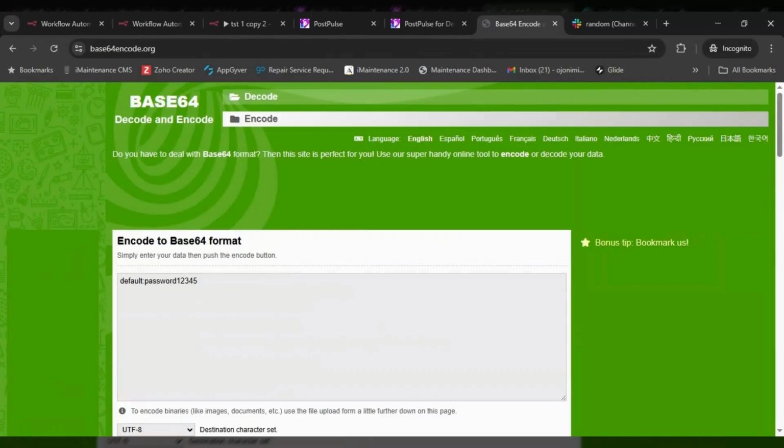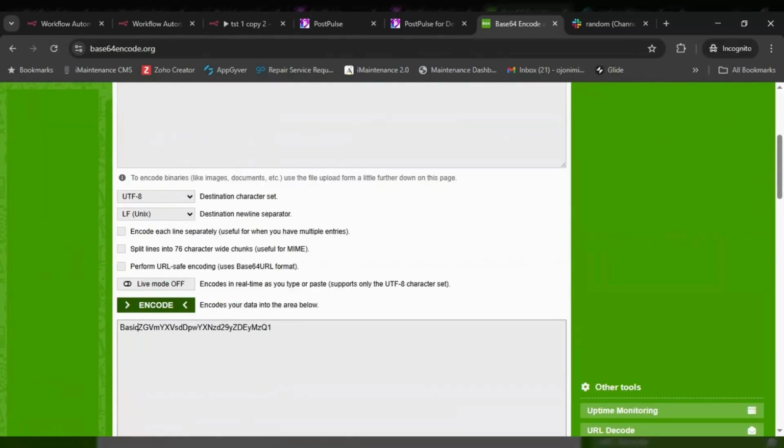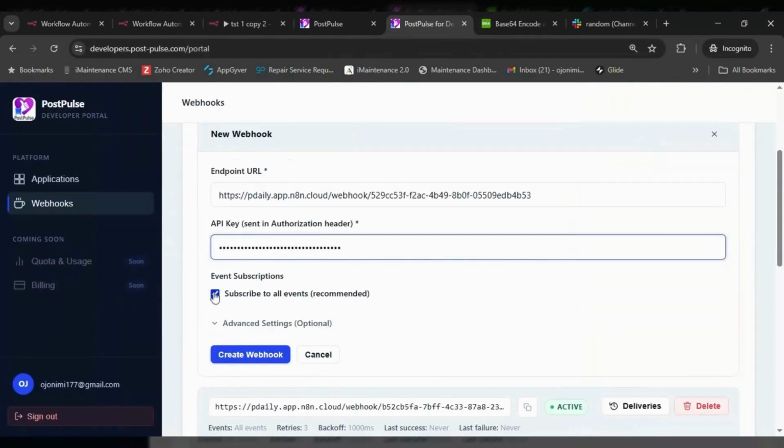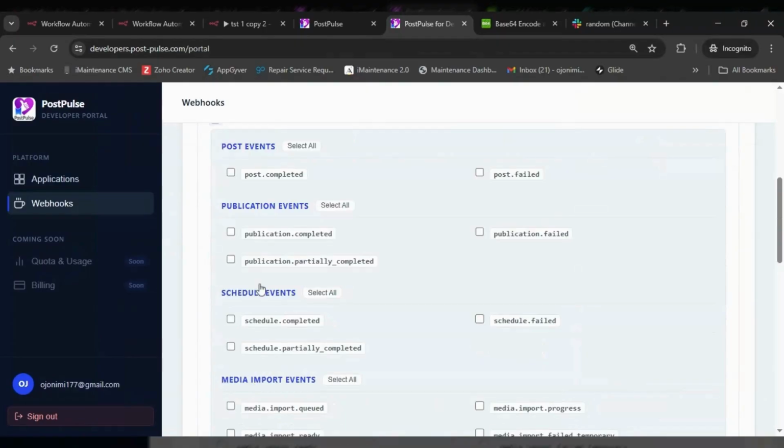As you can see, we've got a base64 encoding waiting to be used as our API key. All we'll need to do is add "Basic" in front of our key, copy the key and paste it in our portal. For our event subscription, we should subscribe to all events.